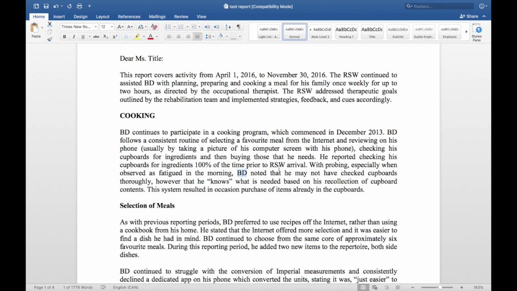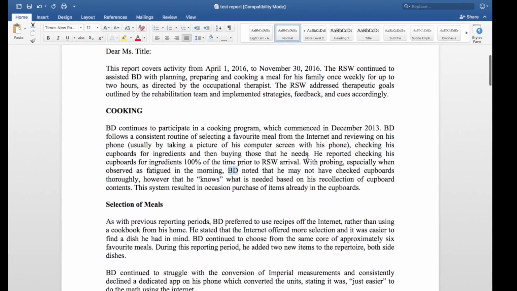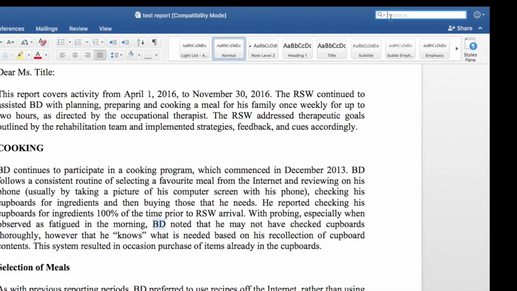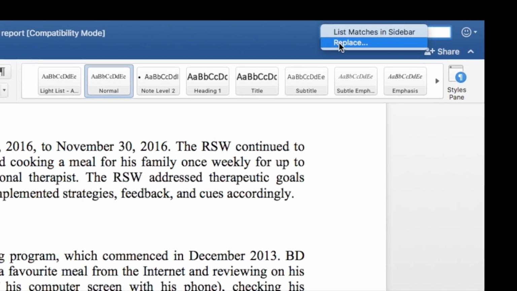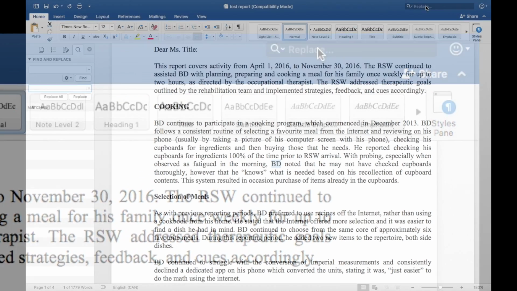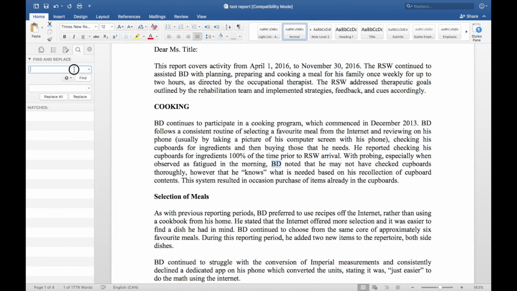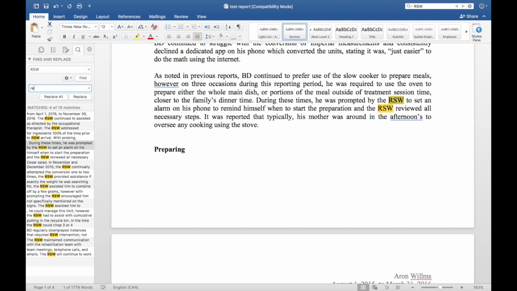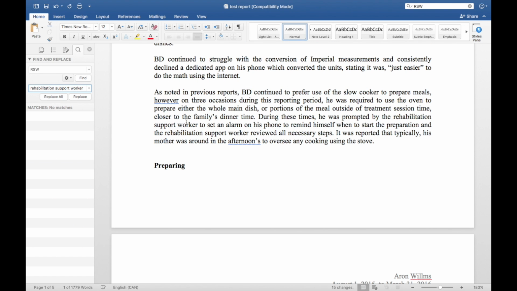To replace that, let's go up to the search bar at the top right-hand corner, and then hit that little arrow and hit Replace. I put in a filler, RSW, and I'm at the end of my report now, so I'm going to fill in all of the actual words and not the acronym. So I type RSW to find, and then I'm going to replace it with Rehabilitation Support Worker. So I just hit replace all, boom.